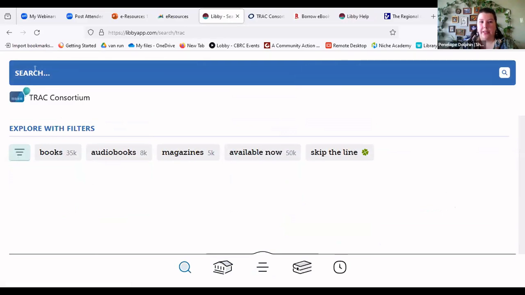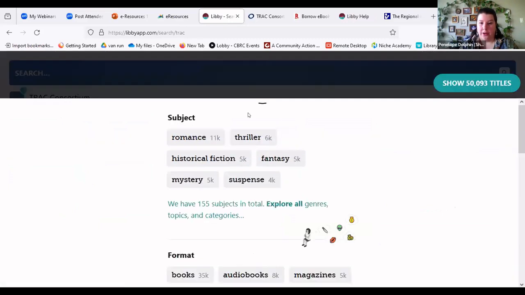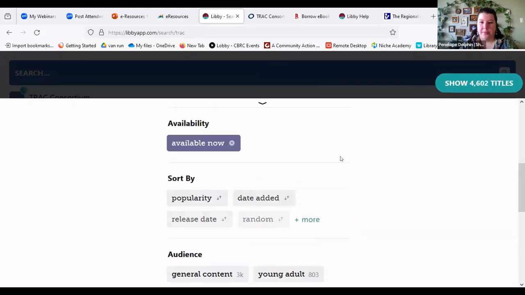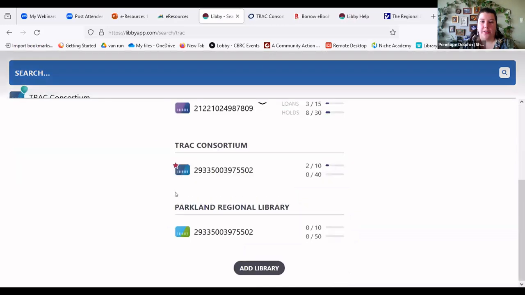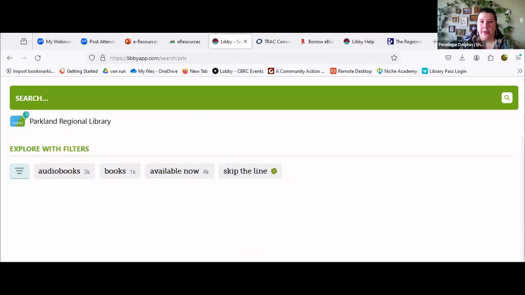It's pretty similar to a lot of the other eResources. Search by subject or title or author, or if you're in the mood for audiobooks, you can see what's available now and that are audiobooks. Just if you want something right away. So that's another way to find what's available right away. And yeah, you can switch which card you are searching for. So if you don't find it in track, you might find it in Parkland. And that is another way to get content that might be available on a different library.